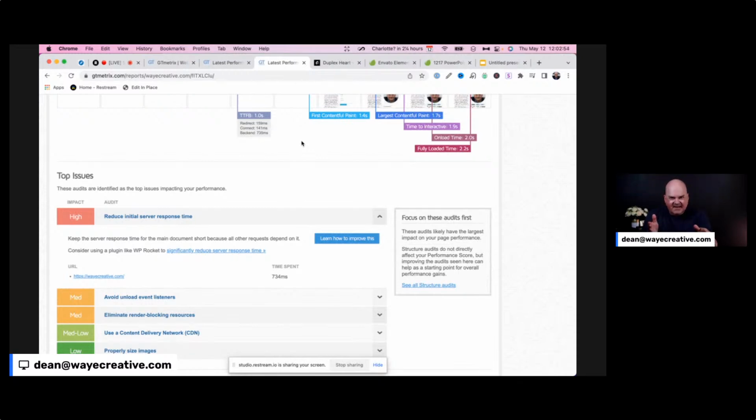Nine times out of 10, the reason your website is slow is because you've got a really cheap hosting plan at HostGator or Bluehost or DreamHost or some GoDaddy, someplace like that. And it's on a shared server with 10,000 other companies that have a website. And there are some things you can do to speed that up.